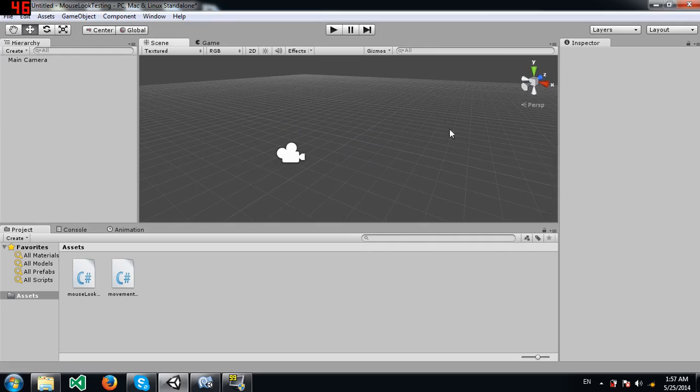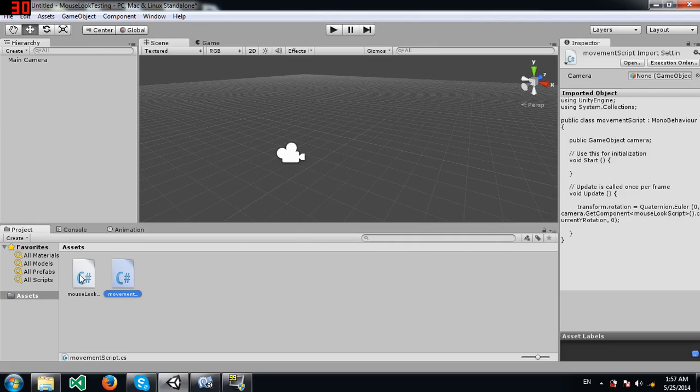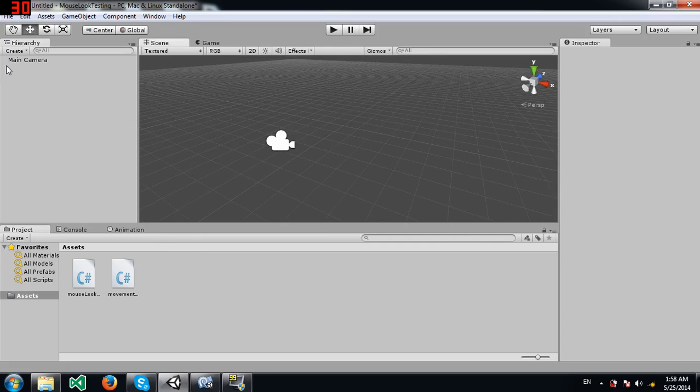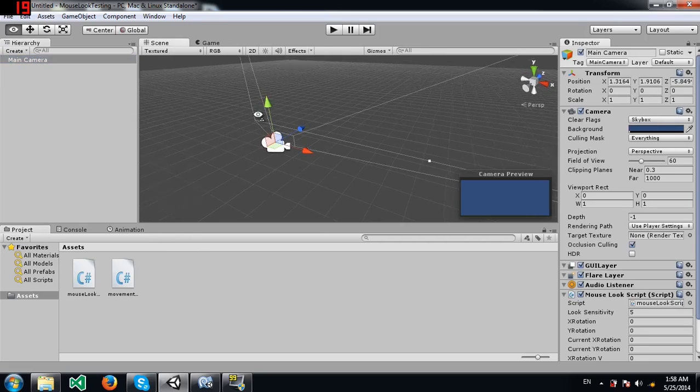So yeah, we have an empty scene over here. Ignore these two scripts. I just left them there for reference. We are not going to use these two. It's just if I forget any scripts and any lines of code in between, then these can help me out. So yeah, we have an empty scene over here, and the only thing in the scene is our main camera.